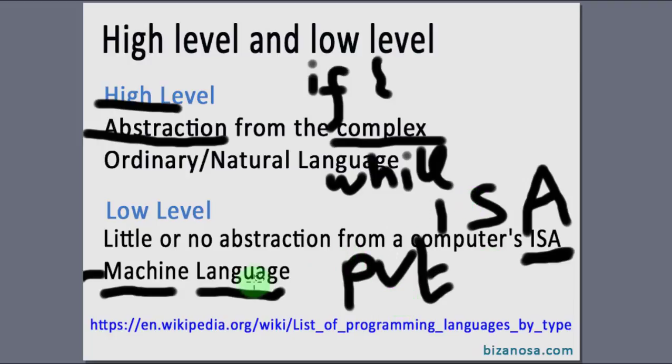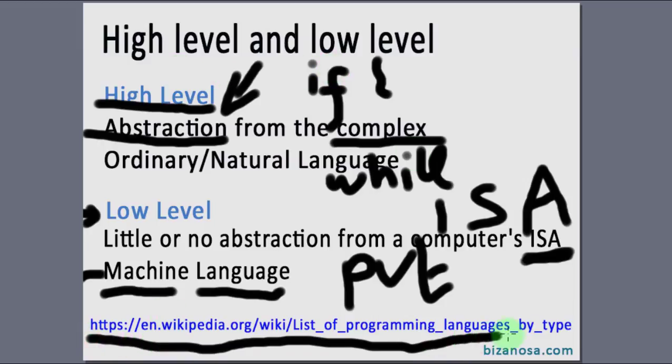So if you have to do things like allocating memory in a low-level language, it will be up to you to tell the computer how to do that. Unlike in high level, where you will just do your part, and things like allocating memory will be done by the programming language itself. So if you want to read more about high level and low level, you can go and read about them in this link on Wikipedia.